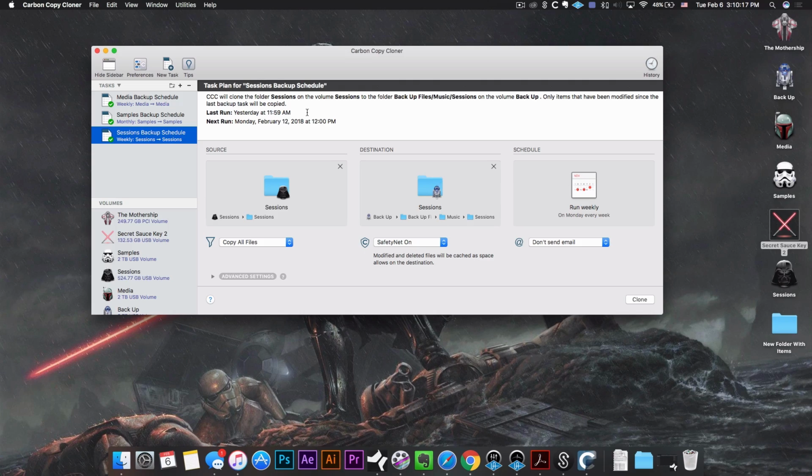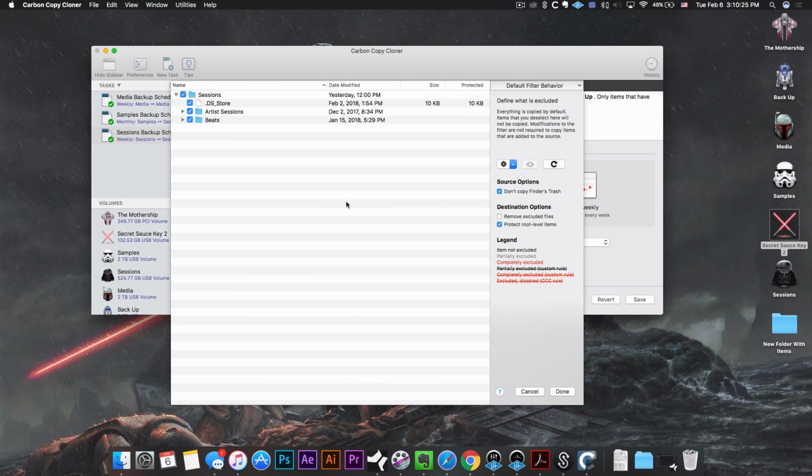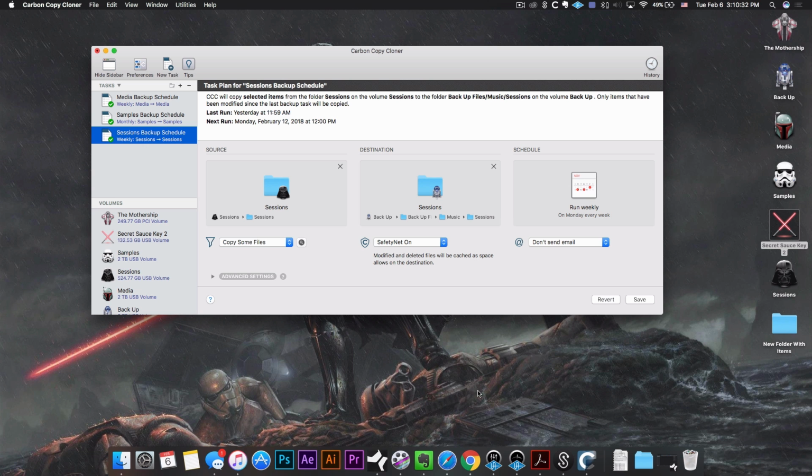On top of that, as you guys can see here, you have the option to copy all of the files from the source or only copy some of the files, which you can select here. And this really just caters to whatever situation you have going on. If you guys look over to the right, this also gives you the option to send an email every time a backup is completed or only send it whenever there is an error.